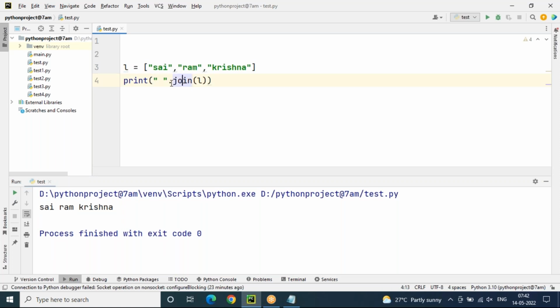So separator dot join only. And if you want to reverse this, then what we have to use? There is one more attribute, reversed of L. So after joining, then it will reverse also here.